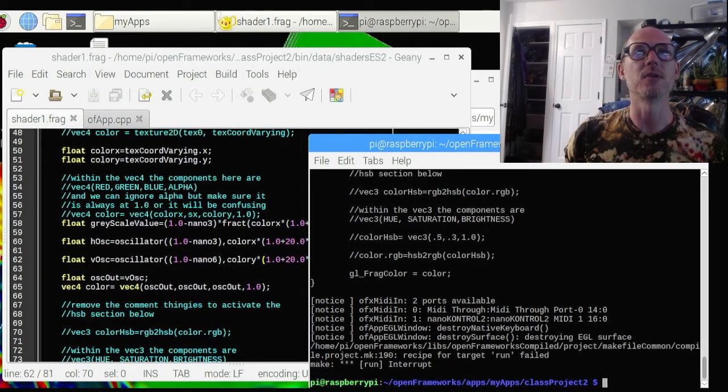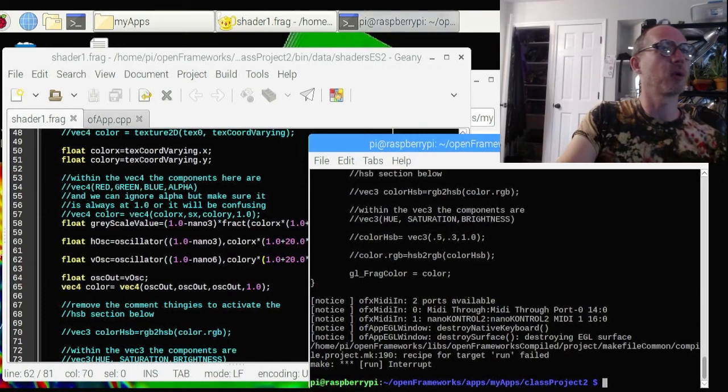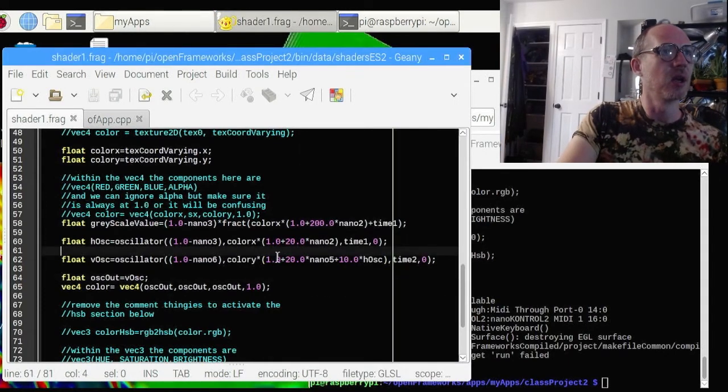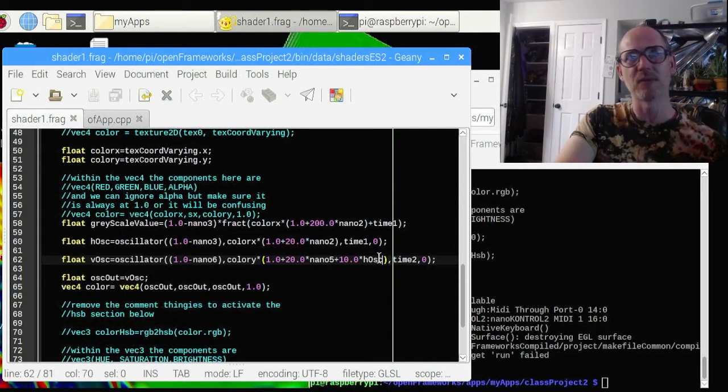All right, so first bit of homework: we've got phase modulation. If you wanted to do frequency modulation, try something out where you multiply this whole thing by HOSC instead of adding it inside here. Multiply color Y times all this stuff times HOSC, and then see what happens there. The main point of having you do that is to show you it doesn't really work out quite as well as you'd hope it would.